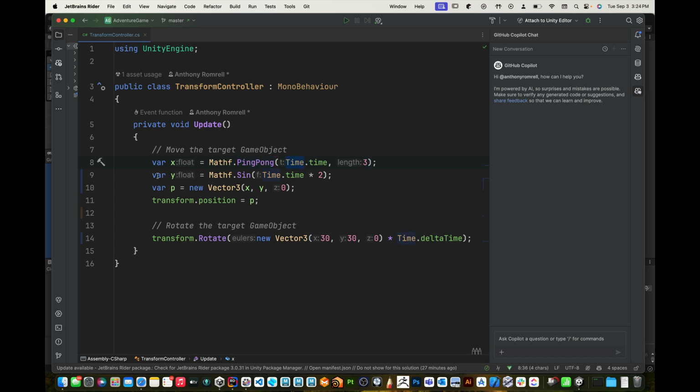And then for the var Y in the Update method or function, I have Mathf.Sin with Time.time times 2. And then I have the var P as X and Y. But you can experiment with different things. I put in a rotating Y, rotating X, rotating Y.